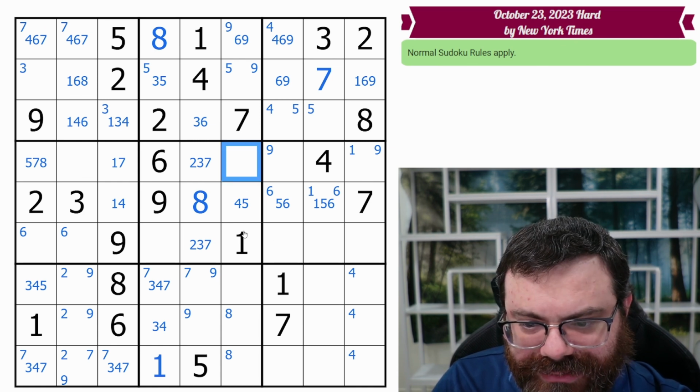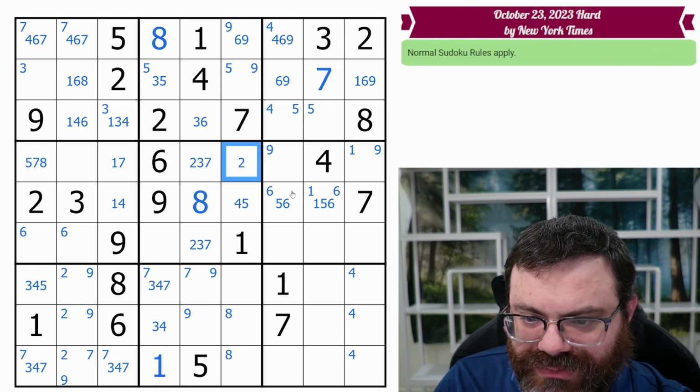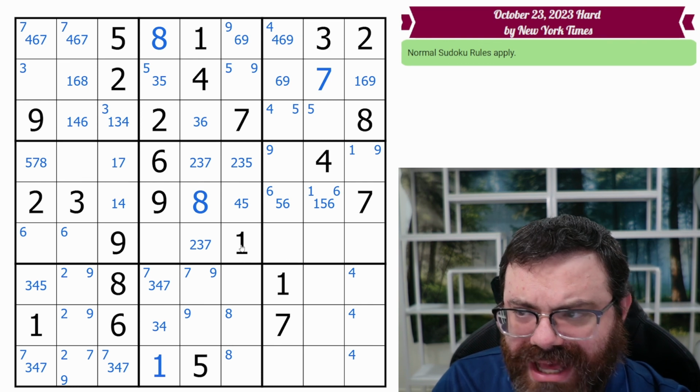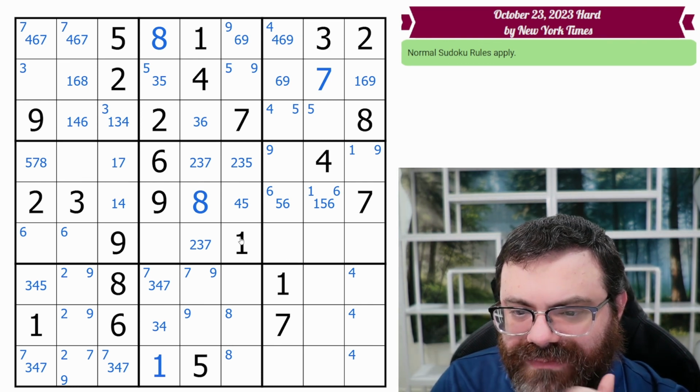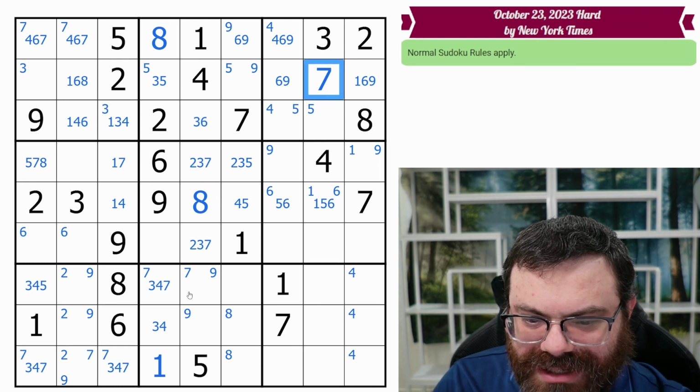I'm going to think about this cell now. It was 2, 3, 4, 5, 7. It can't be the 7 or the 4. So 2, 3, 5 is what's left. Wow. I have not struggled with a New York Times hard like this in a while. Just literally no progress. Placed a couple easy digits.